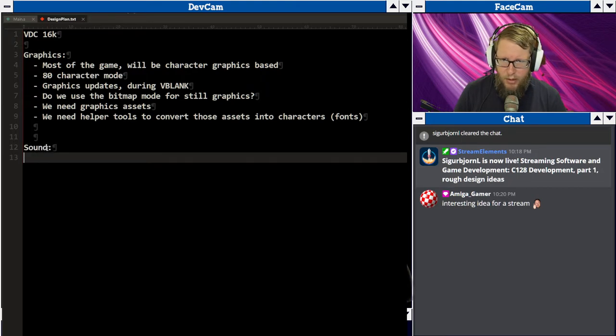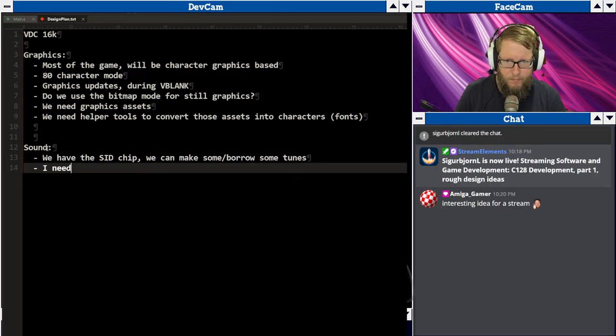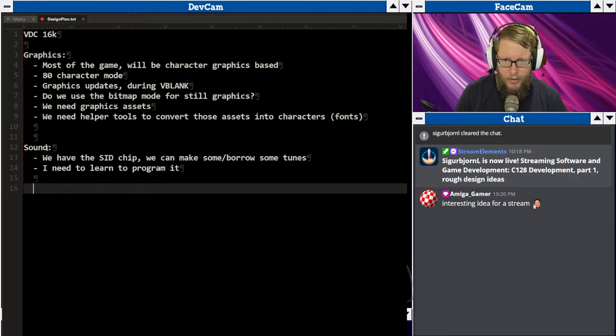Now, in terms of sound, we have a SID chip, so we can obviously either make or borrow some tunes. There's a pretty big library of SID tunes out there, and I know some people as well who might potentially be interested in writing some tunes for us, and allow us to use them in the game.